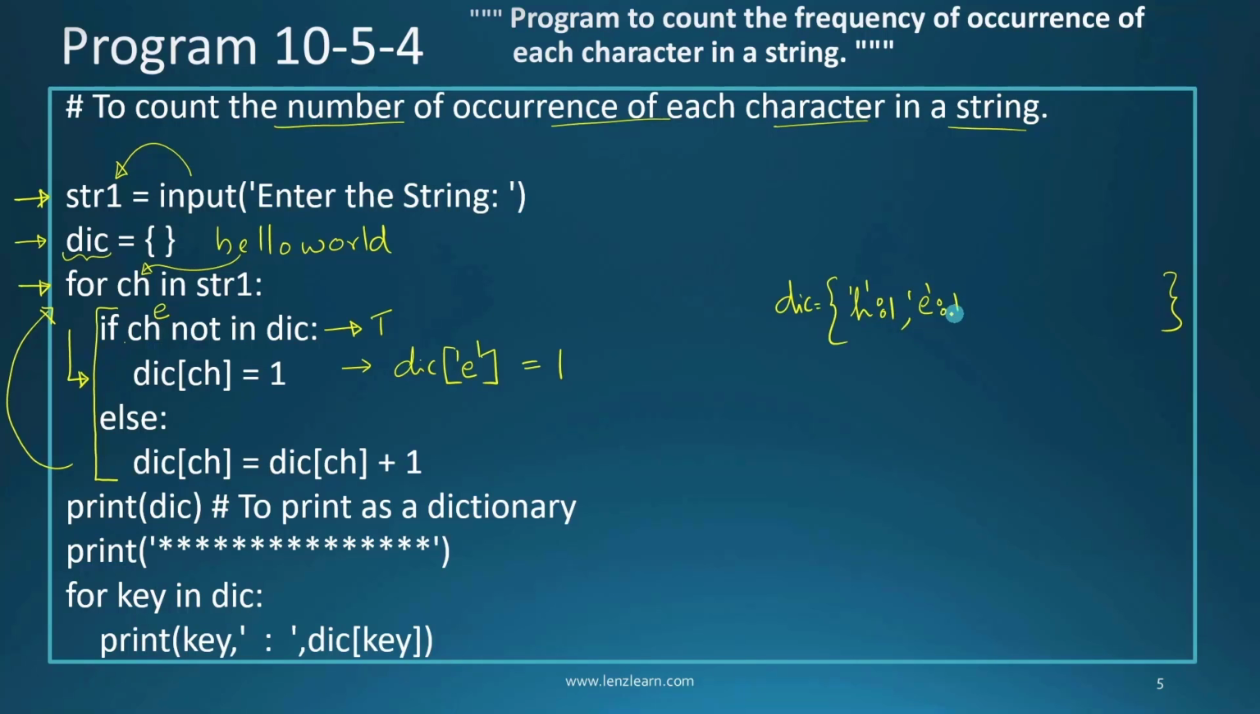So why are we putting 1 here? Right now I have seen that H is coming 1 time inside the string. E is coming 1 time inside the string. So then else will not work. The control will come back to for. Now we will load the first L into ch.